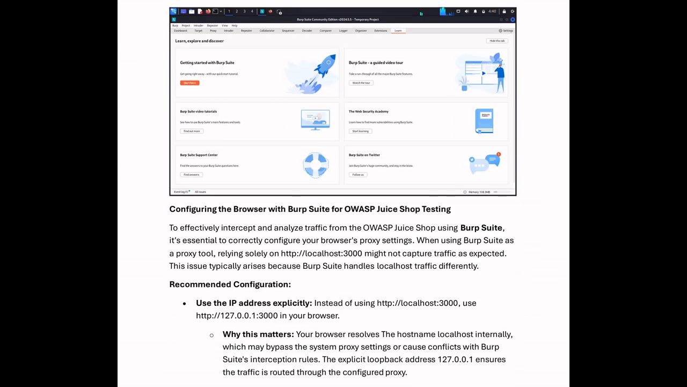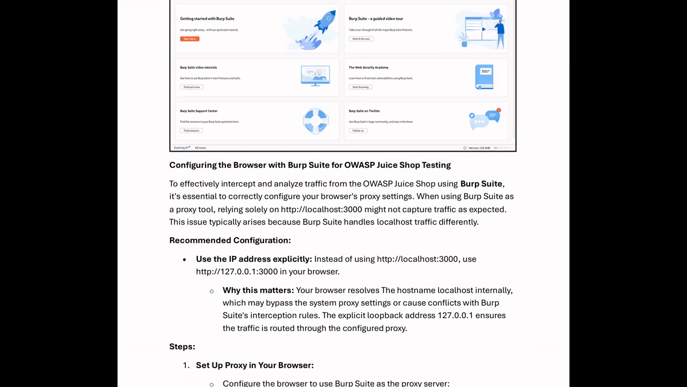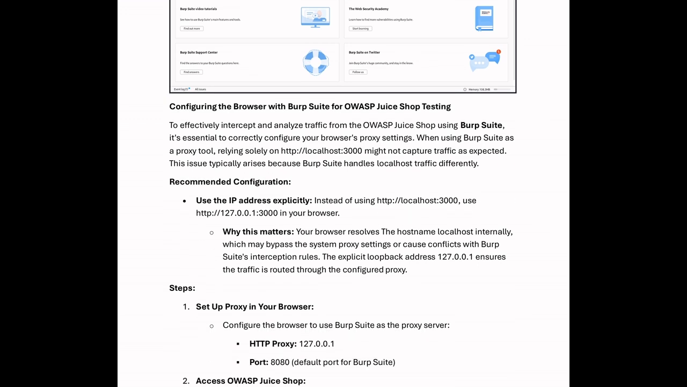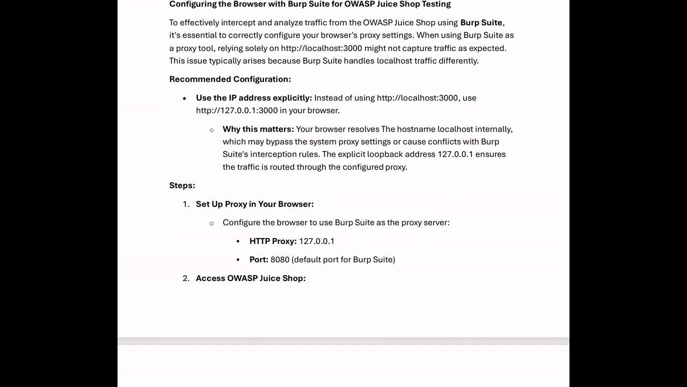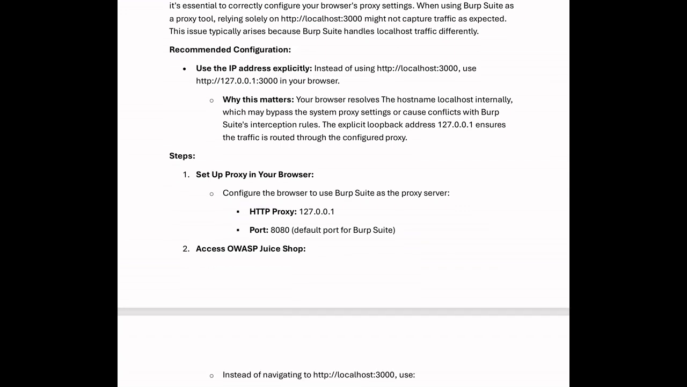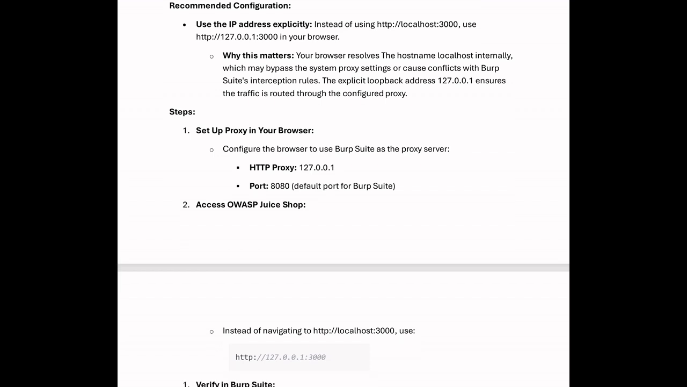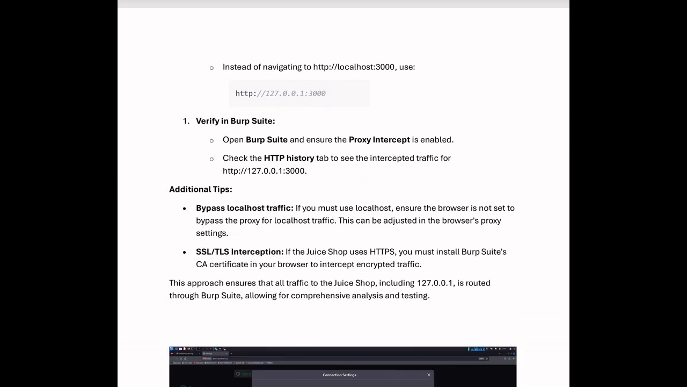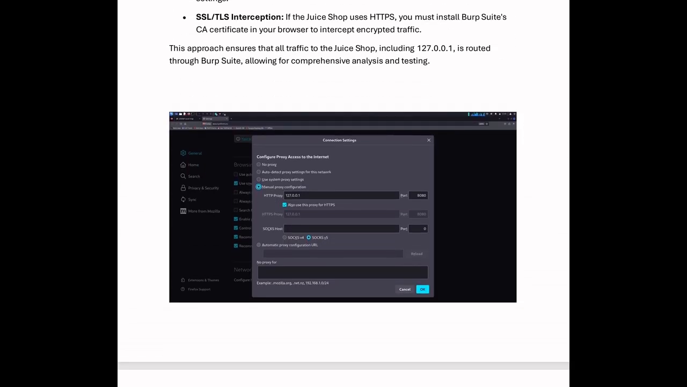And we have to set up Burp Suite too, so make sure everything is caught in Burp Suite. We have to write 127.0.0.1:3000 rather than localhost, so we can catch everything we are doing in our browser in Burp Suite. Here are some additional things we have to do to set up the local proxy.